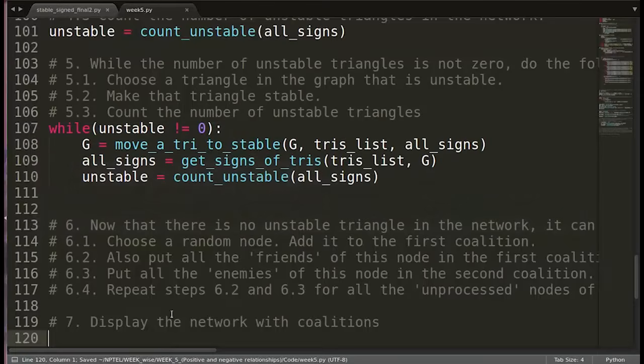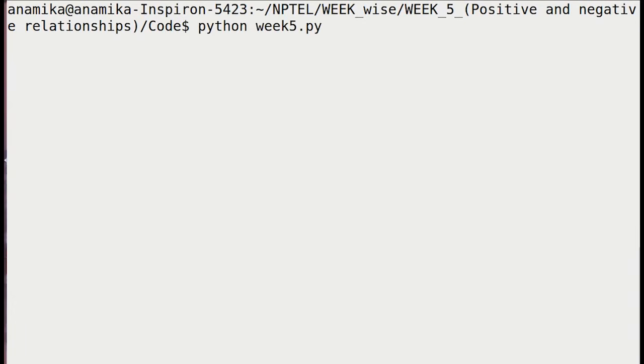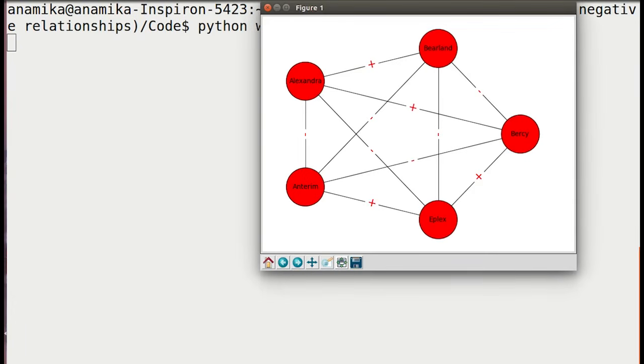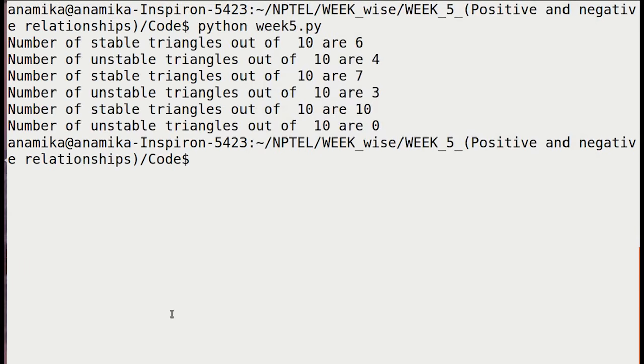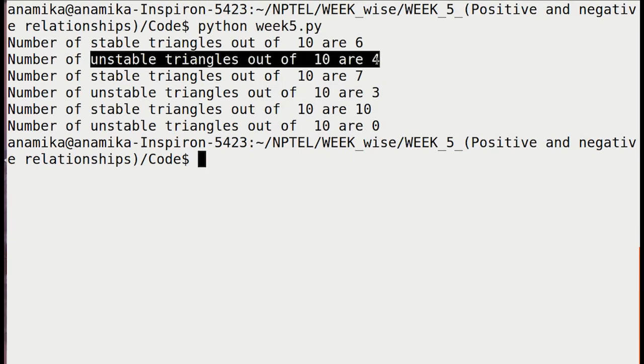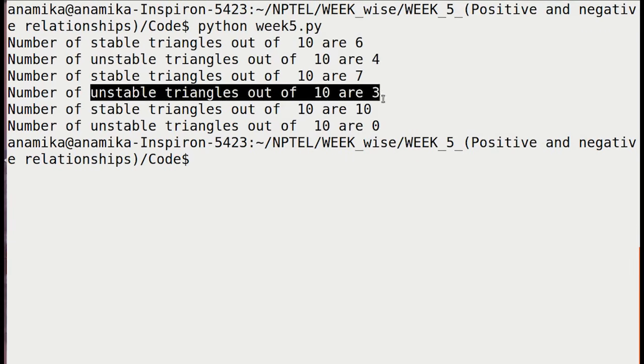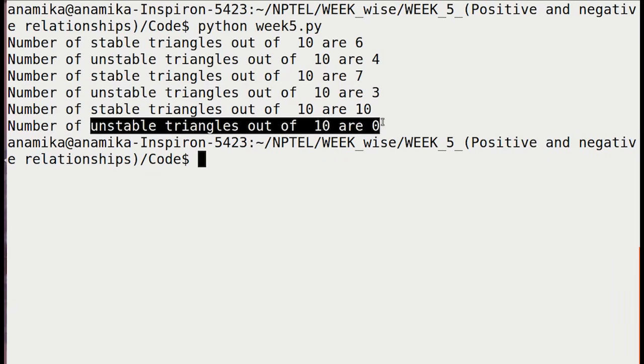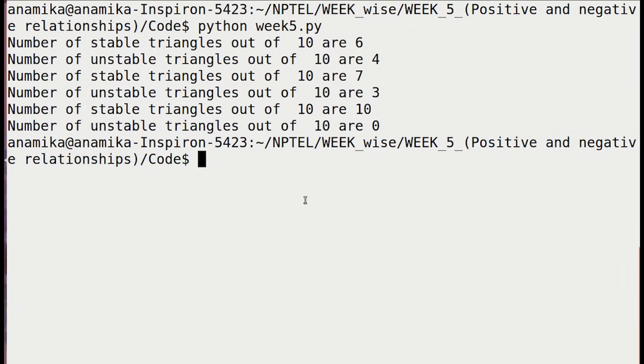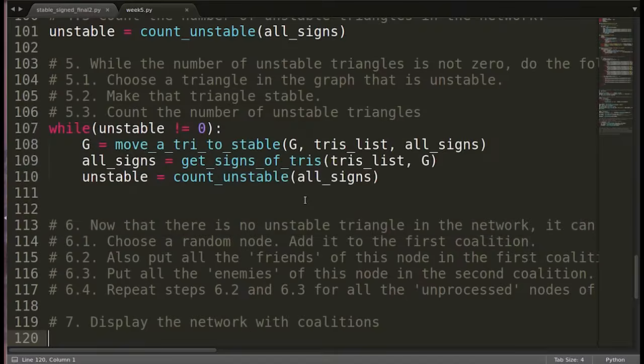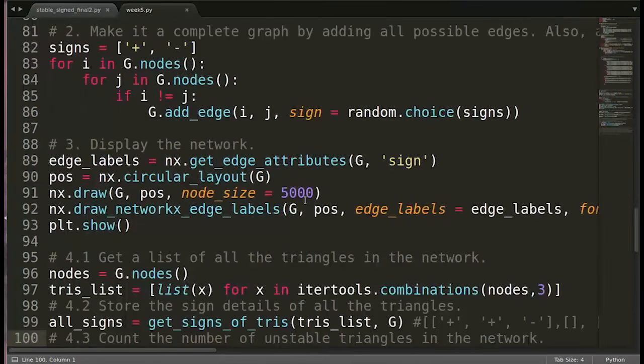We can check this. Okay, so this is the network that we had plotted, that we had drawn earlier. This is the output you see. Initially, the number of unstable triangles was 4, and then it became 3, and then it became 0. So this was a very small network, so it converged quite quickly.